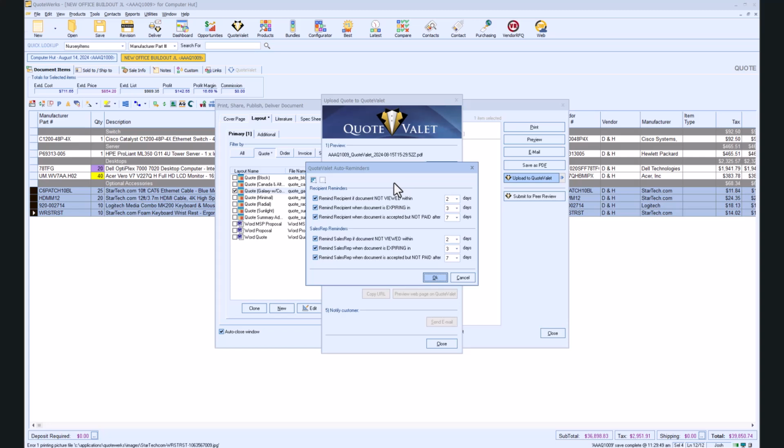This gives us the ability to configure the system to send follow-up emails to the recipient, that'd be the person who is the sold to contact on the quote, and/or the sales rep that prepared the quote. You have the ability to remind the recipient and/or sales rep when a quote has not been viewed, is expiring in, or accepted but not paid after X number of days.